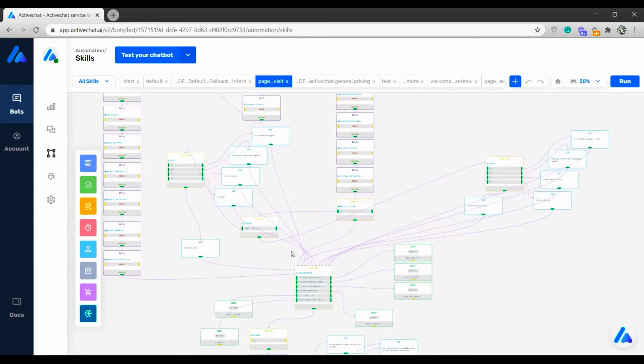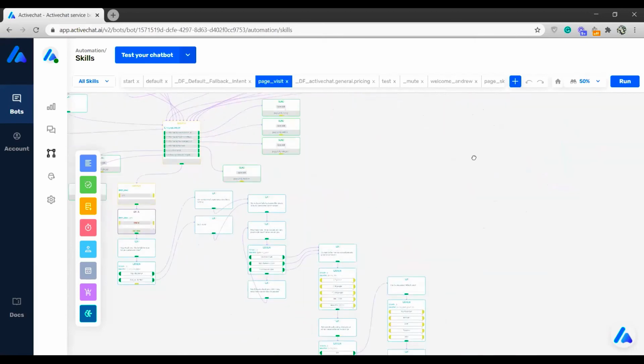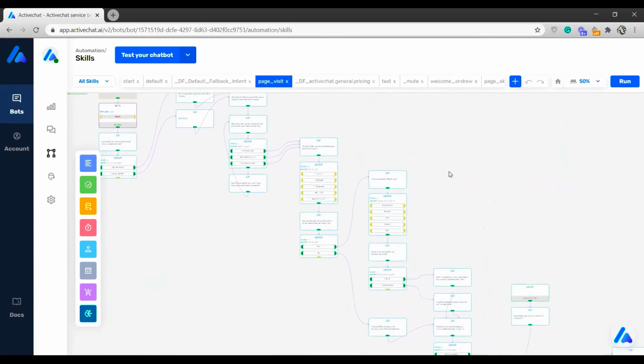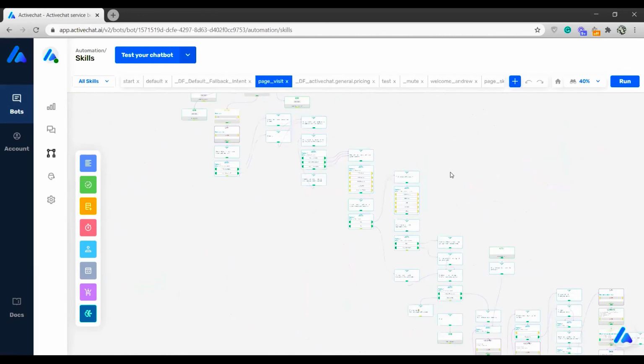Les is asking, would you recommend taking that large lead generation skill section and putting it into its own skill to make it less scary? Yes, definitely, and the idea, I'll take this one. The idea behind this skill structure in Activechat was to make each skill not more than 20 or 30 blocks maybe, to make it as simple as possible.